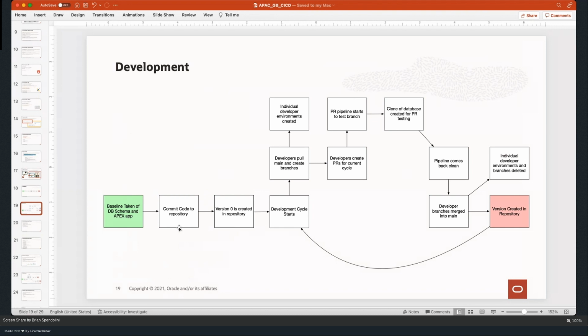All the developers pull the main code down with Git, and then they create a branch. Developer A branch for ticket XYZ, developer B branch for sprint 1, 2, 3, whatever they want to call their branch. They'll create their branches and they'll start working in their individual development environments.